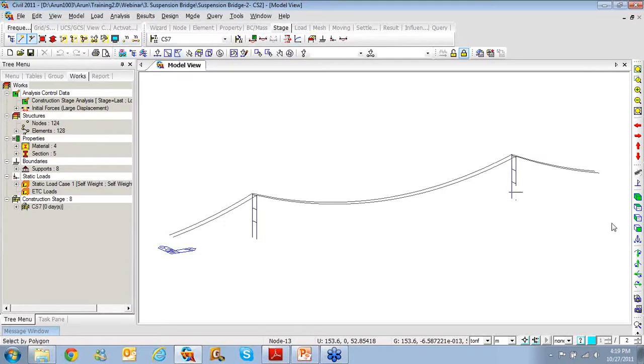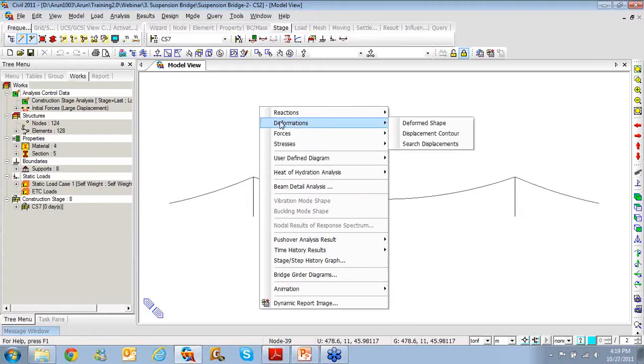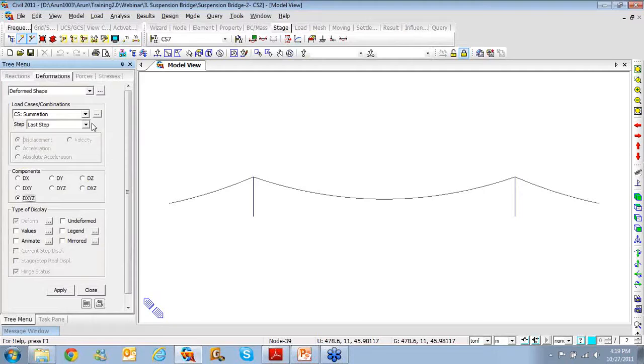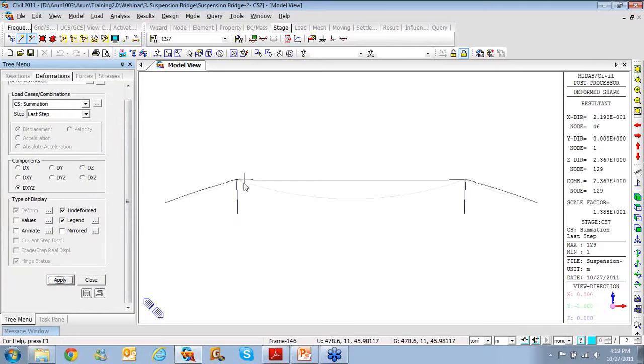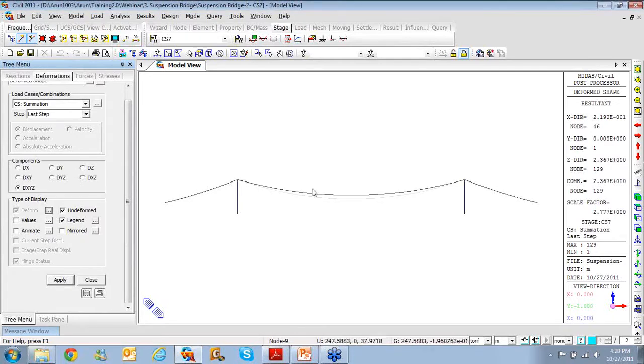Now we'll move to construction stage 7 here, and let me switch to the side or the elevation view. Right click, go to deformed shape, summation loading, and then click undeformed shape, legend, and click apply. And here you can see this is the normal shape, and the cable has gone all the way up. But if you see the value, it is fairly less.